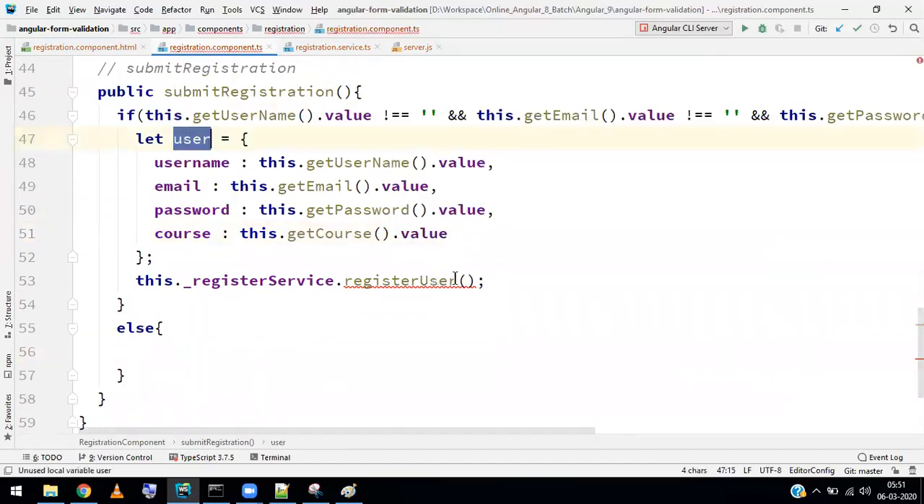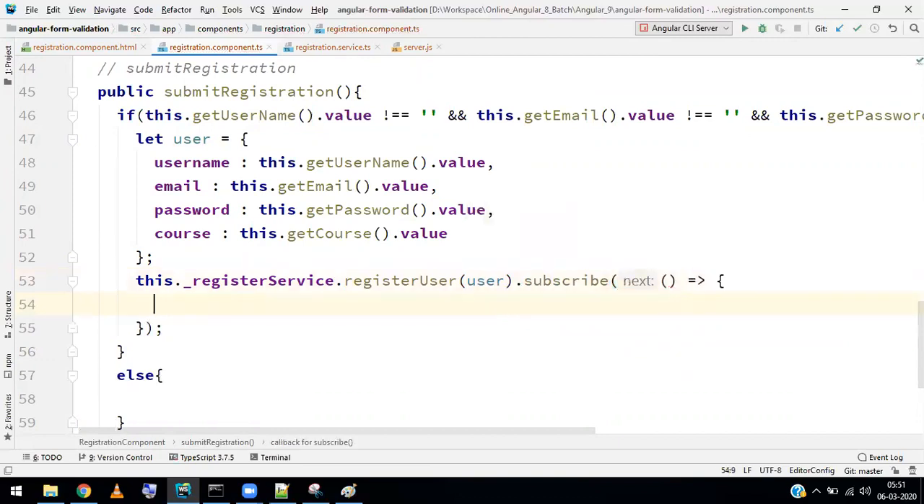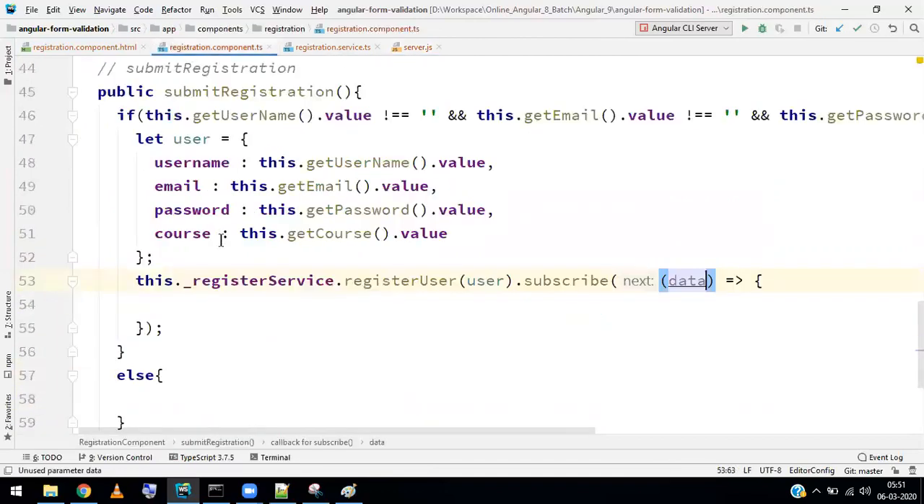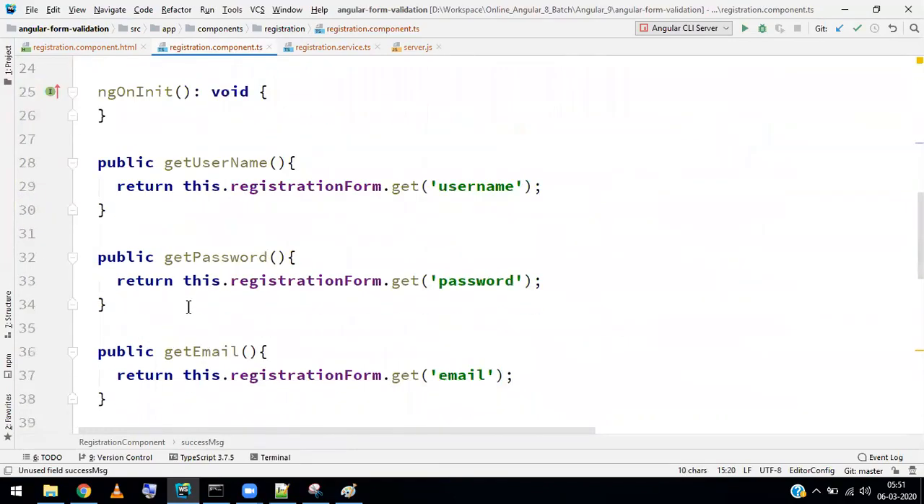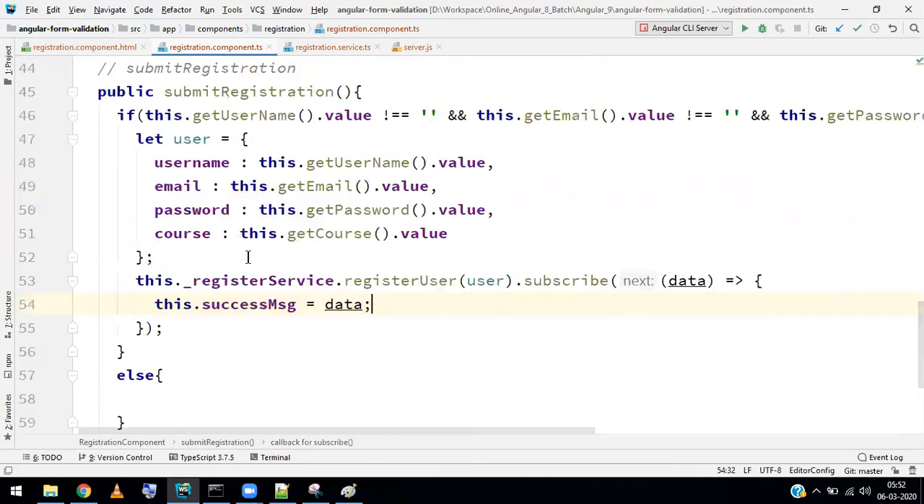Let me substitute this user over here, and dot subscribe, and here you have a success callback. So data, but we are sending something from the server, registration success as an object. Let me catch this data from here. So I create a variable, public successMessage. So this.successMessage is equal to the data object, and I also have to check whether the form is submitted or not, and is empty or not.